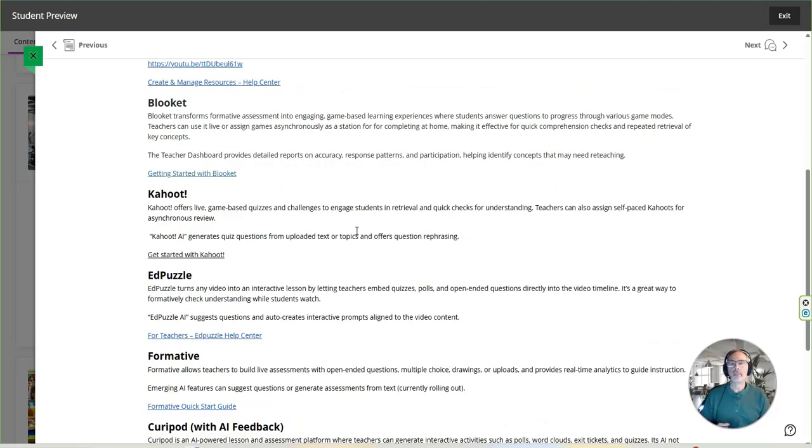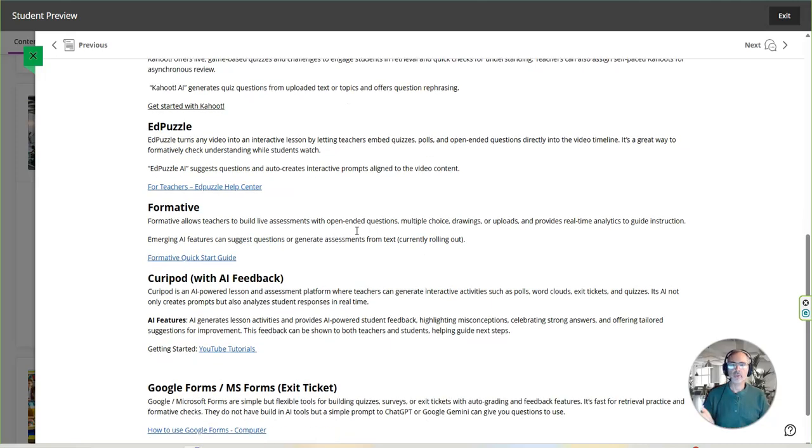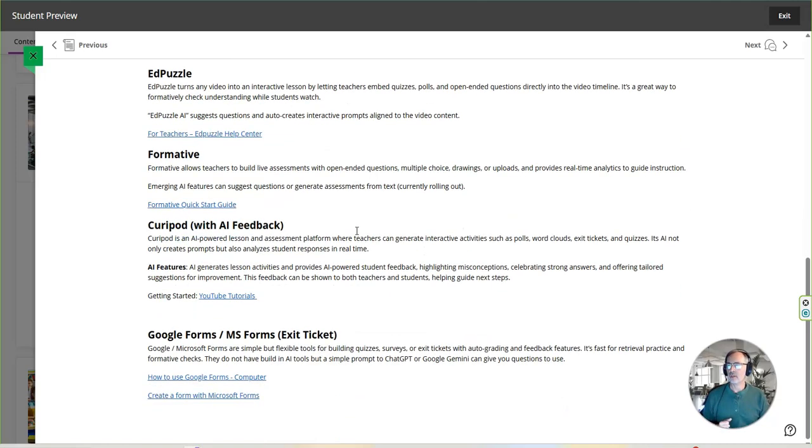Kahoot, another popular gamified tool. It's very much like a quiz game, but what is good about this one, of course, is you have shapes instead of letters and numbers, so it makes it easier for the younger students to respond because you can use pictures on the screen to represent the answer, and then they tap on a shape instead of having to read a response and select that. Edpuzzle, which is what we use for formative assessment, is here.